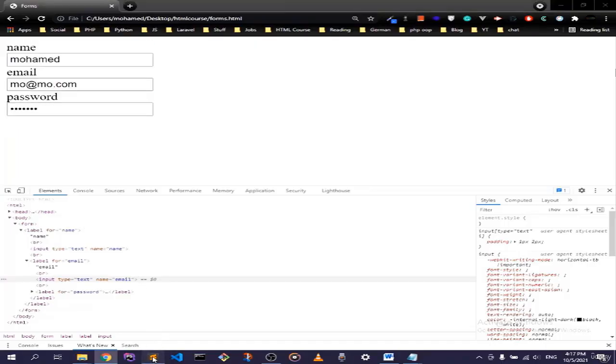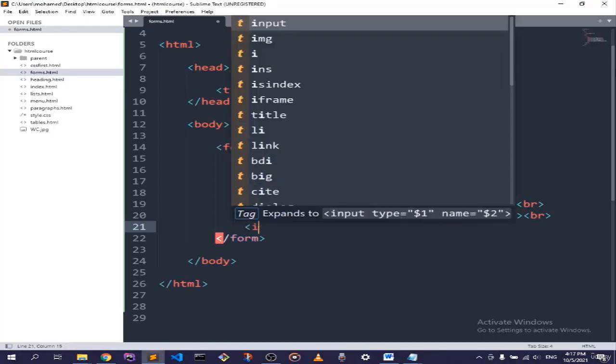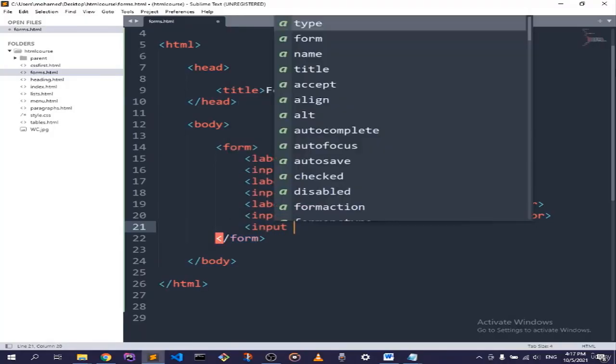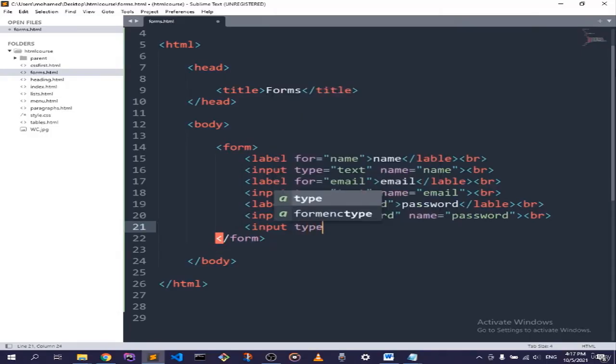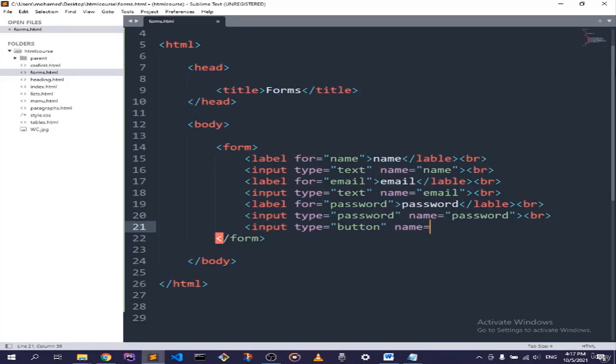So we can actually add another input right here. Let me just add a BR for this one, and we can add an input of type text, sorry, not text, just a button. All right, and we can name this one as submit, and let's see what we have. Okay, and basically this input type button named submit, yeah, the name is basically submit.